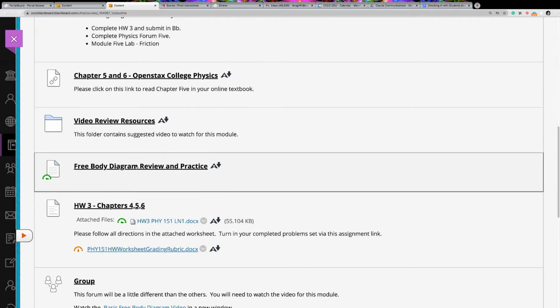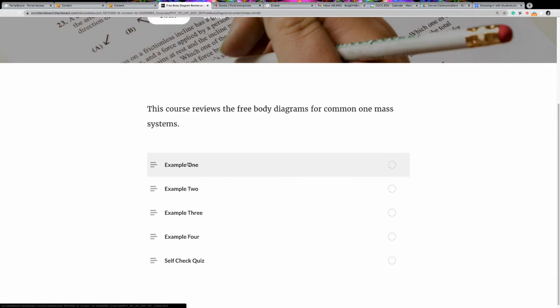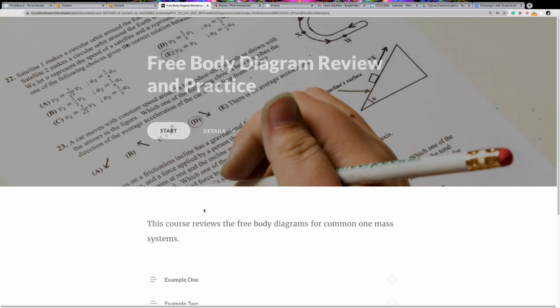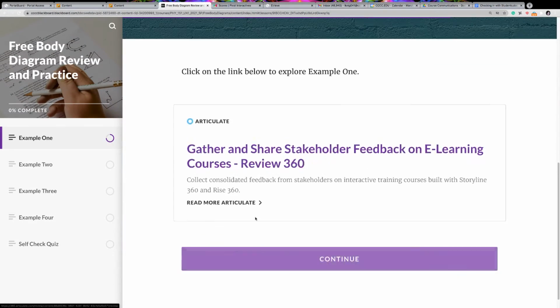You have a lesson that's called a free body diagram review and practice. It is an interactive lesson that helps you learn how to draw vector diagrams. And when you go into it, it's going to ask you to click on a link for each of the examples. And that'll take you out into another interactive lesson where it'll take you step by step and show you how to draw different diagrams.